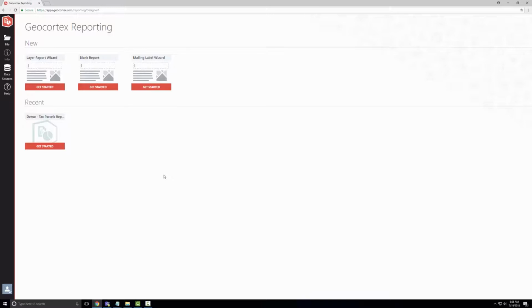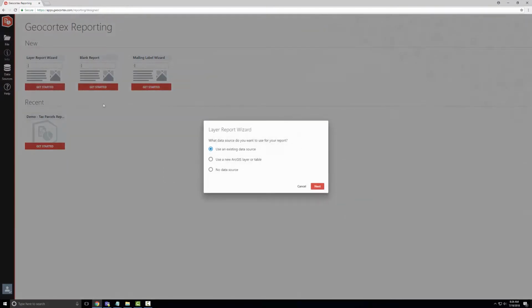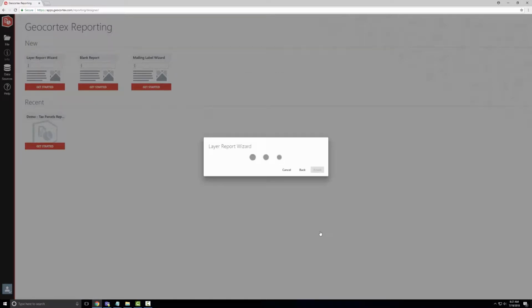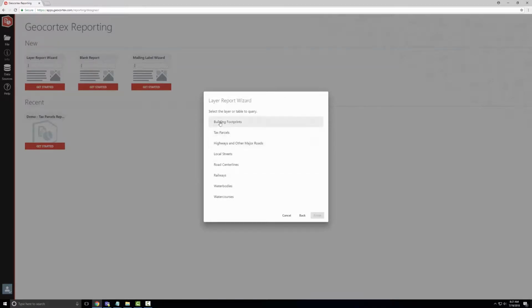So let's get started. I'm first going to begin by using our layer report wizard here. I'll click Let's Get Started. And I'm going to use an existing data source that I've already configured. I'm going to connect to my LA street map data source, which has a number of different layers. I'm going to select my tax parcels layer.